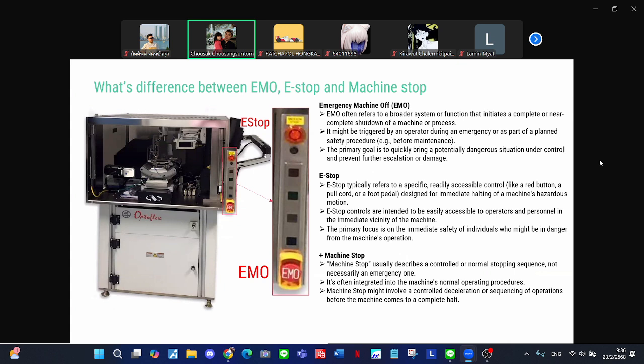When you are in front of the machine in production, you may see several operation panels, and a common feature is the LED mushroom-style button with a yellow card like this, or sometimes just an LED button. There are the EMO, or emergency machine off, and the E-stop, or emergency machine stop button, both critical for safety. Let's see how they differ.